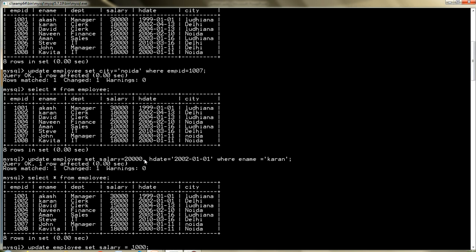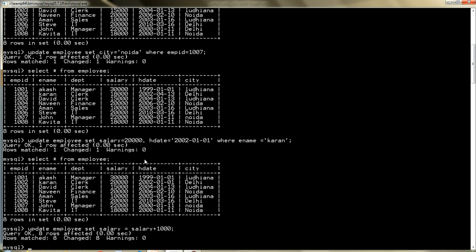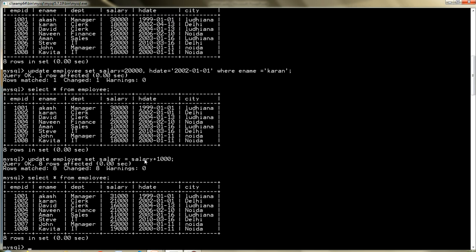If I write salary equal to 1000 here, what will happen? It will change the salary of every employee to 1000. But I want to add 1000 to their existing salaries. So it has to be salary plus 1000. Now because I want to update the salary of all the employees, I need not give any condition. So simply press enter and you select. Now you can see here the salary of all the employees is increased by 1000 rupees.